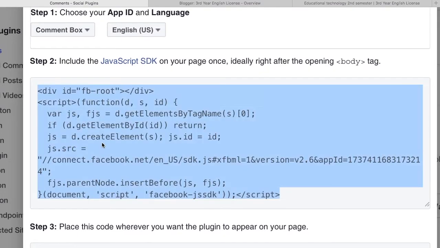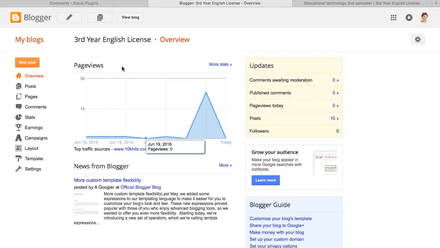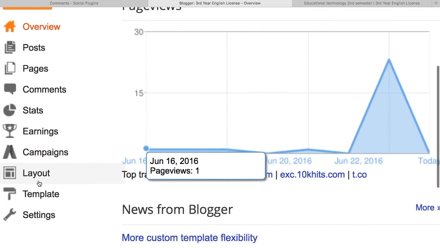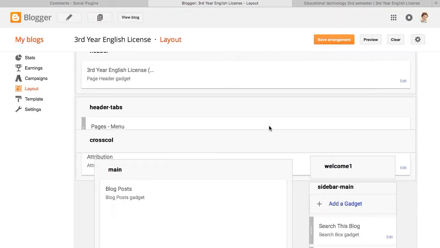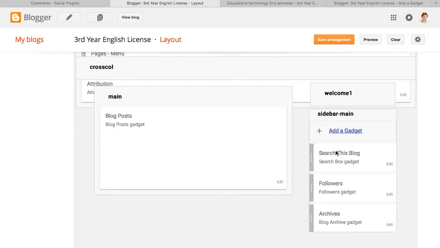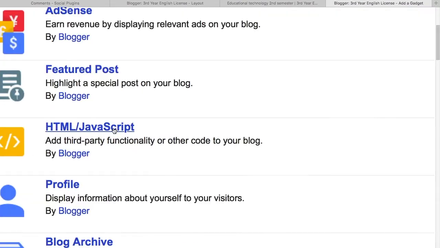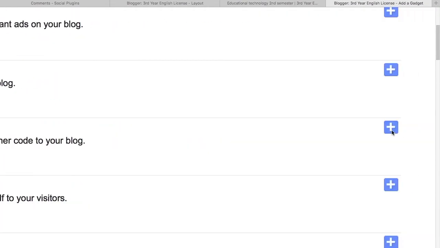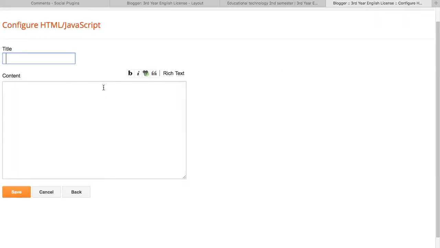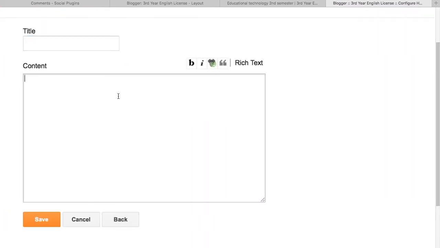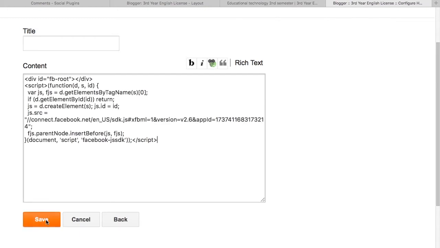So what we're going to do is simply copy this overall text here and go to our Blogger, to the layout. Here we are going to add the HTML JavaScript gadget. Click on add a gadget and select the HTML JavaScript, hit plus. You've got this window. Now paste what we've copied before, and click on save.